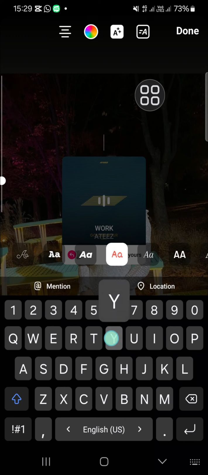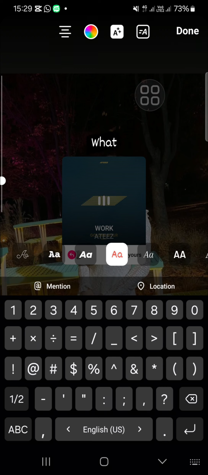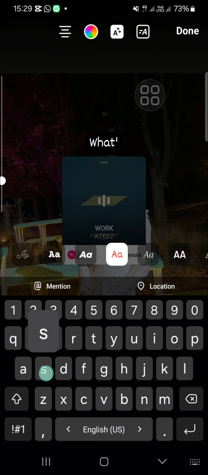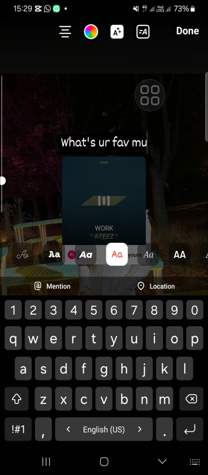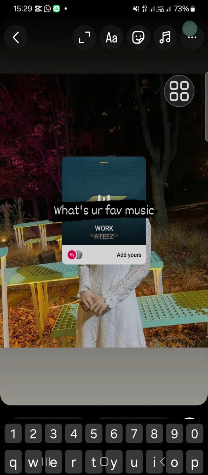I'm just going to add, what is your favorite music? Oops, what's your favorite music? Favorite music. Okay, and then we can click on this done option after we're done adding text.